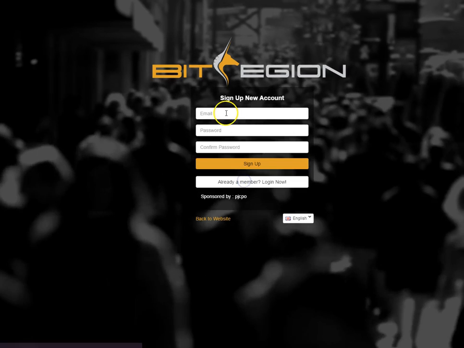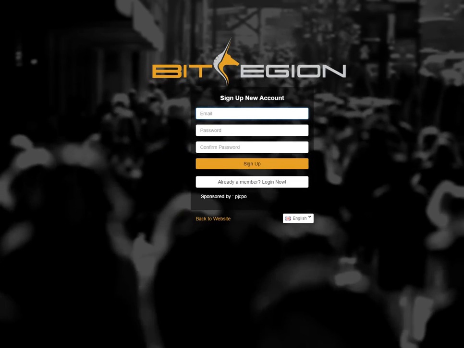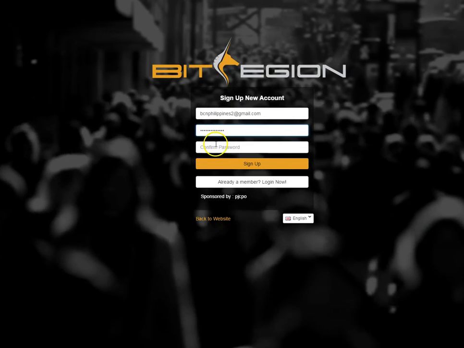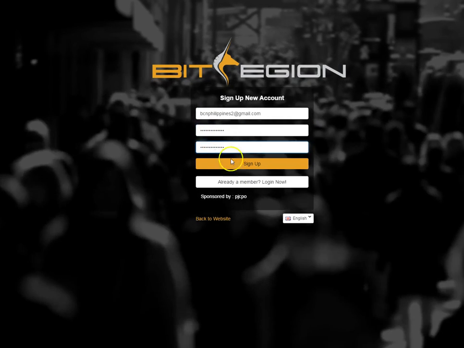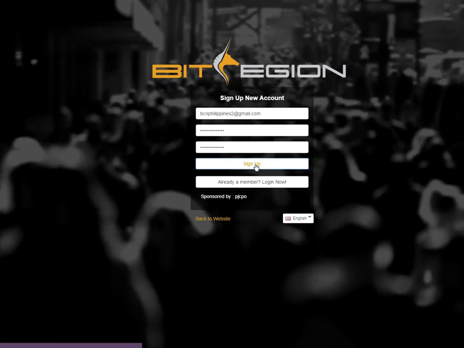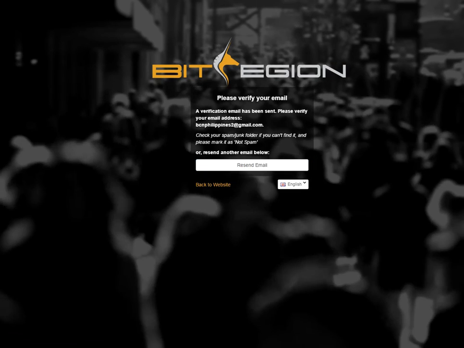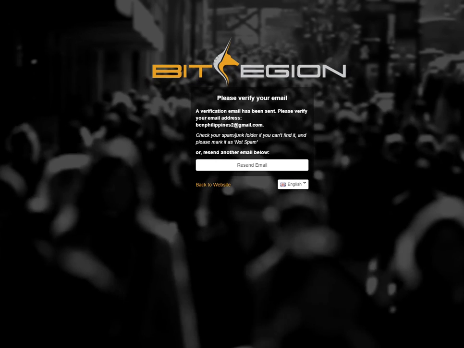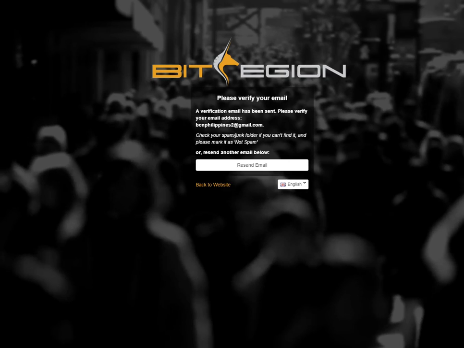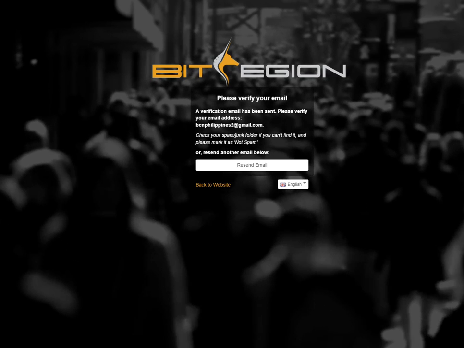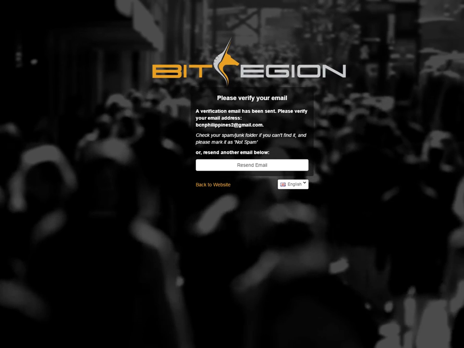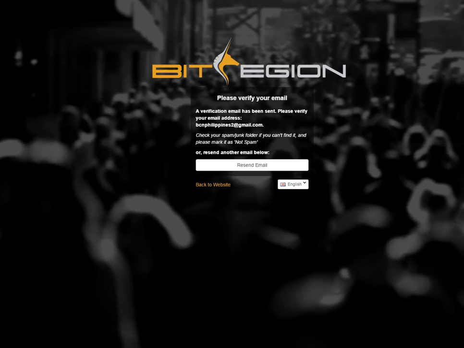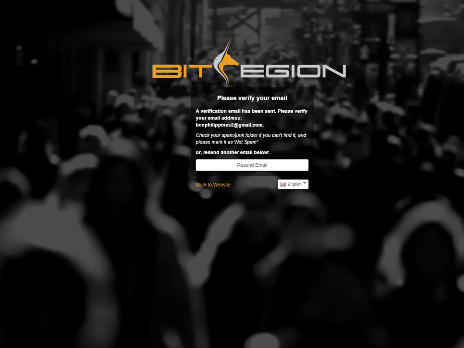Click here, then you enter the email address, password, and you need to confirm your password. Then just click sign up. Wait for the email confirmation. So once you receive your email confirmation, you need to activate, and you need to verify your email address by clicking the link sent to your email address. Okay, so verify my activation.